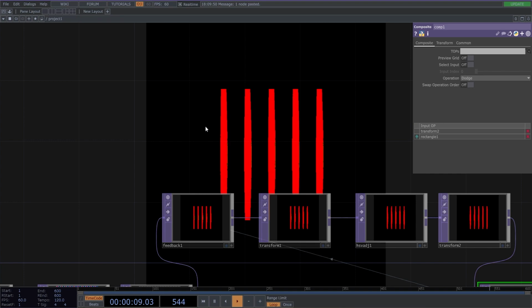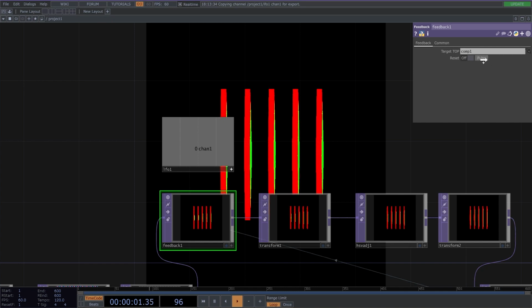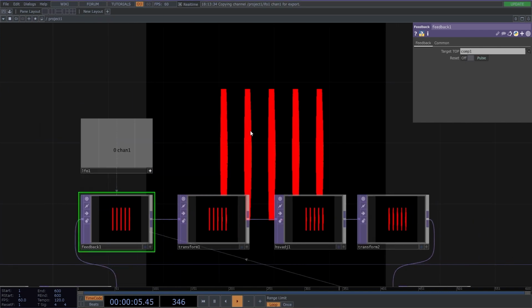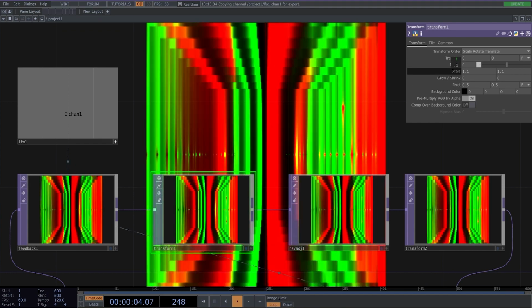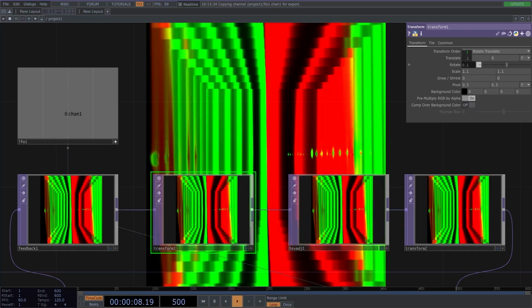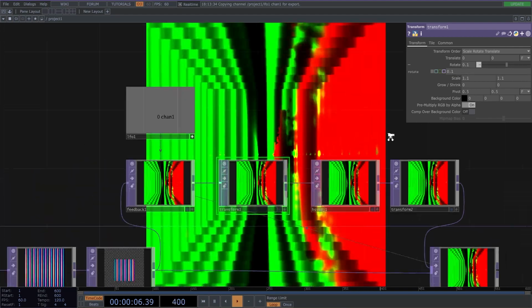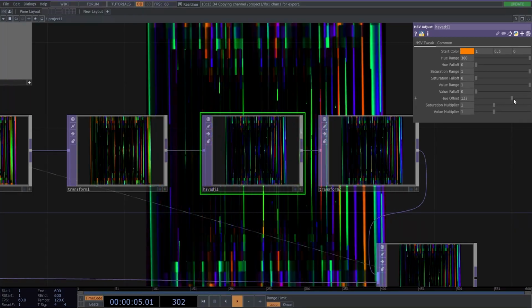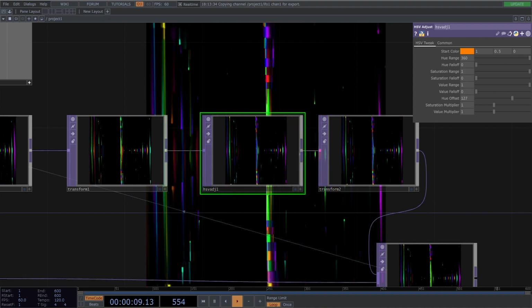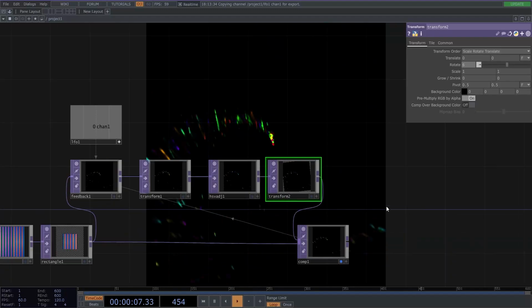So now we have this, and we need also an LFO with a pulse to restart feedback. So link it to pulse here. Okay, and then the first transform, change the scale to 1.1, and you can also make a rotation a little bit, about 0.1, and in HSV adjust, change the hue offset to something like this, and then the second transform, change the rotation to 6 degrees. Okay.